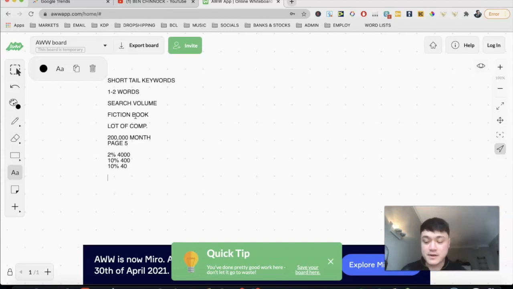We're going to bear those numbers in mind. We're just going to compare what long tail keywords' potential is compared to short tail keywords. So let's type in long tail keywords here.